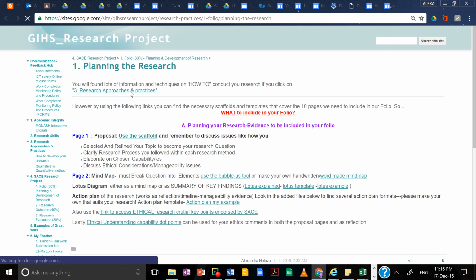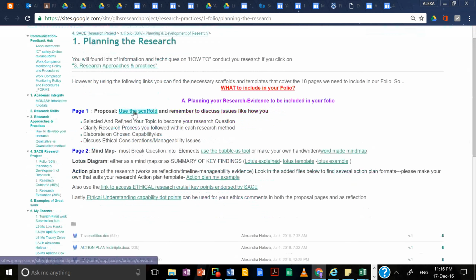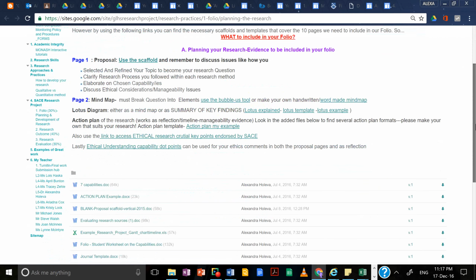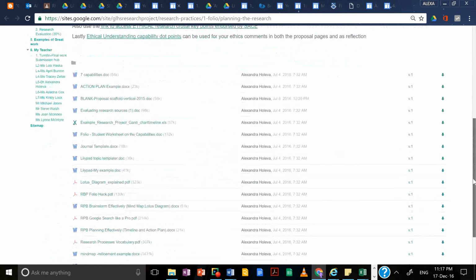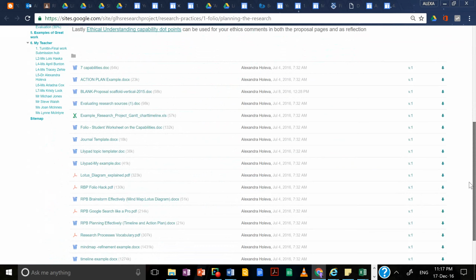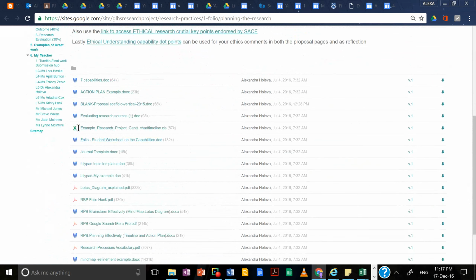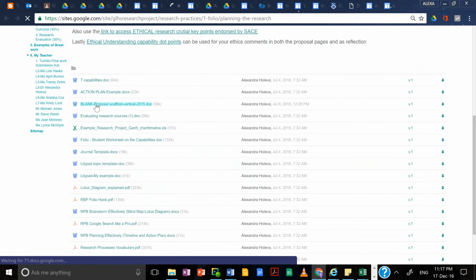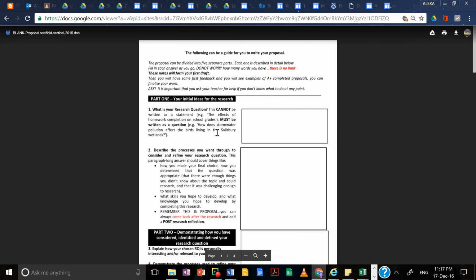What else I would like to... Also, these are the ethical understanding dot points, and if you need a scaffold for proposal, you can click either here or you can scroll down here and find the proposal scaffold. Okay, so you can download it and you can write it, keep writing here.